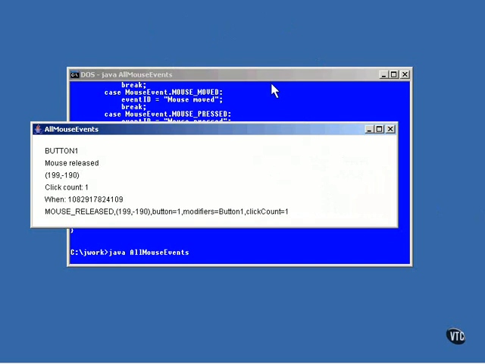Remember that you'll get pressed and released notifications for all of the mouse buttons, but you don't get separate notifications for the keyboard keys. The keyboard is separate. I'll cover that in the next lesson.